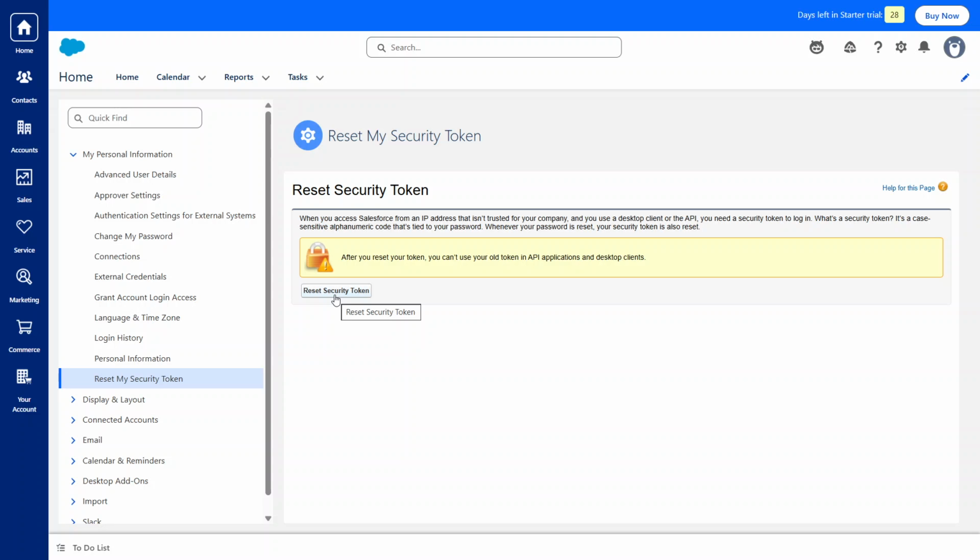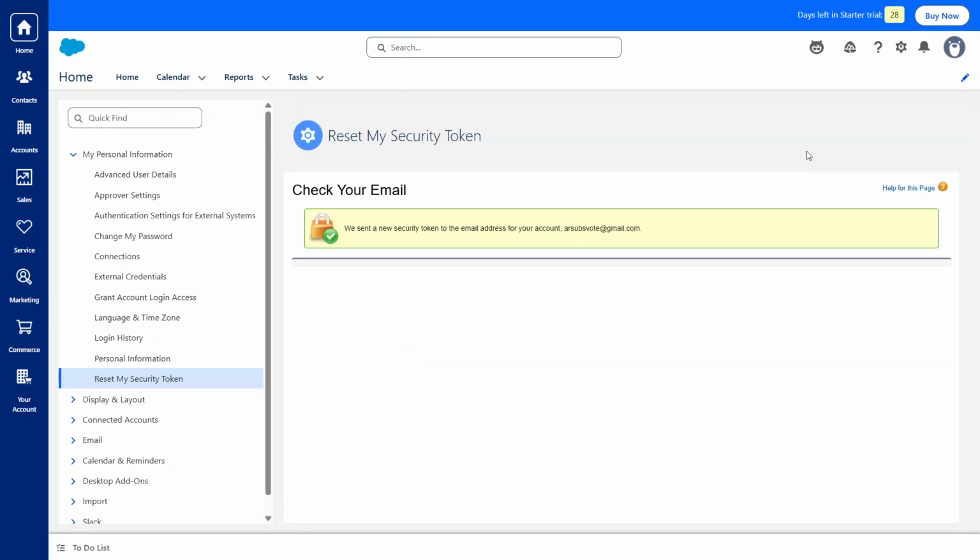When you're ready, click the Reset Security Token button. The page will refresh, and you'll see a confirmation message. It will say that Salesforce has sent a new security token to the email address associated with your account. At this point, go to your email inbox and look for a new message from Salesforce. Inside that email, you'll find your new security token.